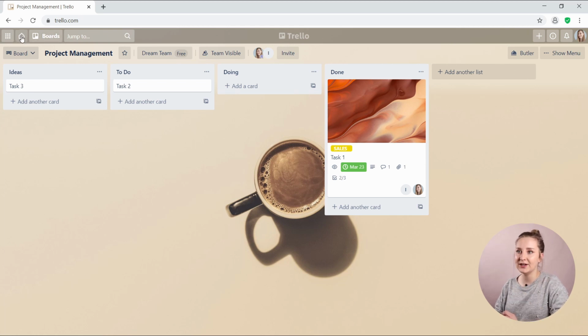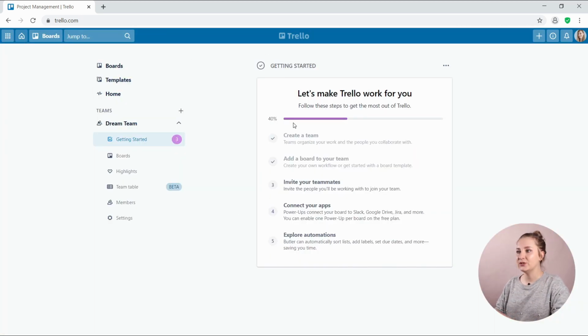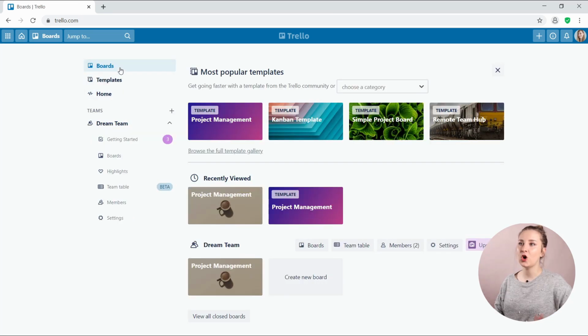So let's hit home in here. And again, that takes you back to the dashboard. As you can see, we've invited our teammates. You can connect your different apps, as I've mentioned before. So if you're working on Slack, if you've got Google Drive that your team members are working from, you can connect them from here, or you can explore different automations. So again, add labels automatically, set due dates automatically, but we'll leave it as that for now. So let's get back to boards. Let's hit home in here, and it takes us back to the boards view. And here, this is the tab. You can switch between the different ones, but we'll get back to it later on.